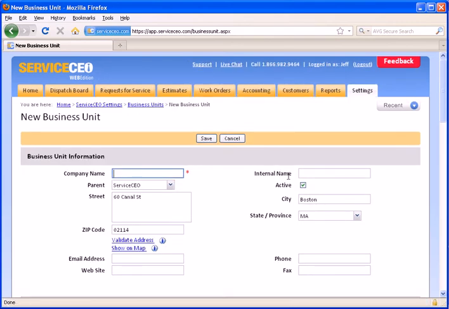The company name and the internal name are 2 very important things. The company name is the name that will appear on customer-facing documents like estimates, work orders, and invoices. So, for example, if this is a Service CEO office or franchise, I'll call it Service CEO as the company name because that's what I want to appear when customers see documents. However, the internal name is to help you very simply see which business unit you're looking at. So let's go ahead and say this one is in Albany, New York.